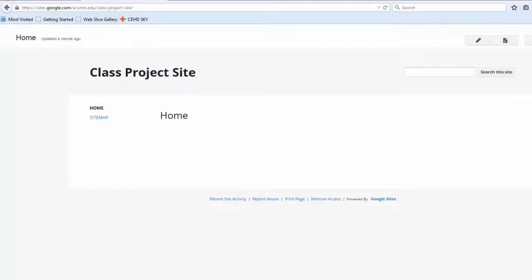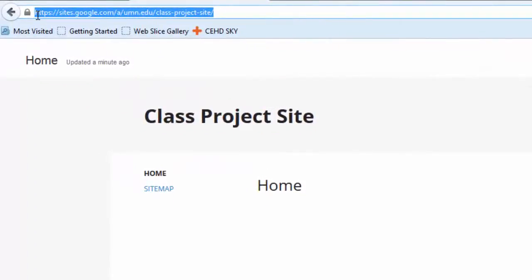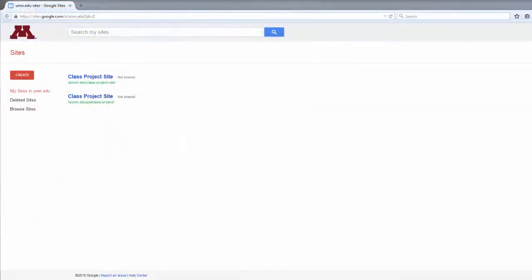When you enter a Google site, the first page that will display is the home page. Make a note of the web address in your browser. This is a unique URL that you can use to return directly to this site in the future. You can also continue to access your site through the Google menu.